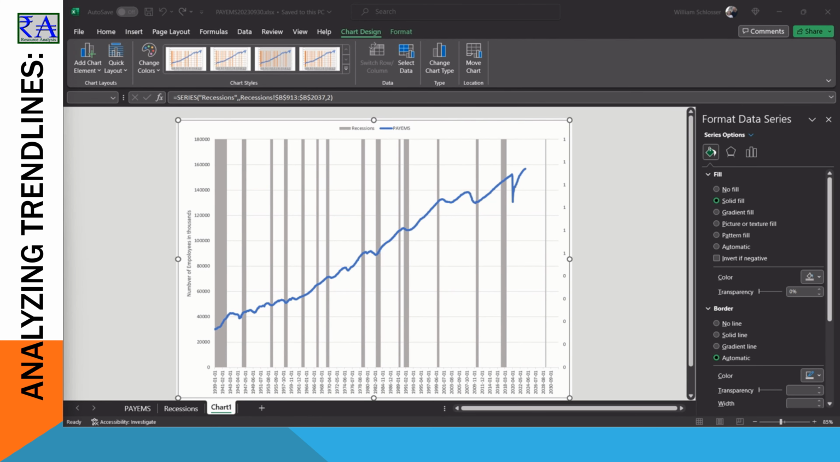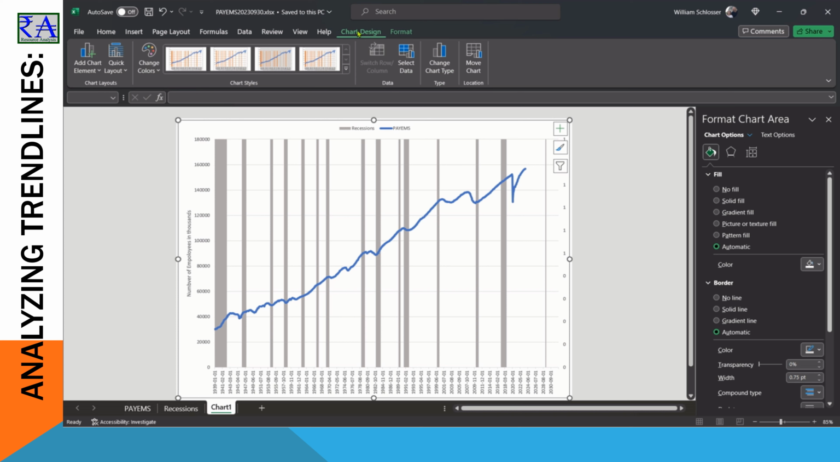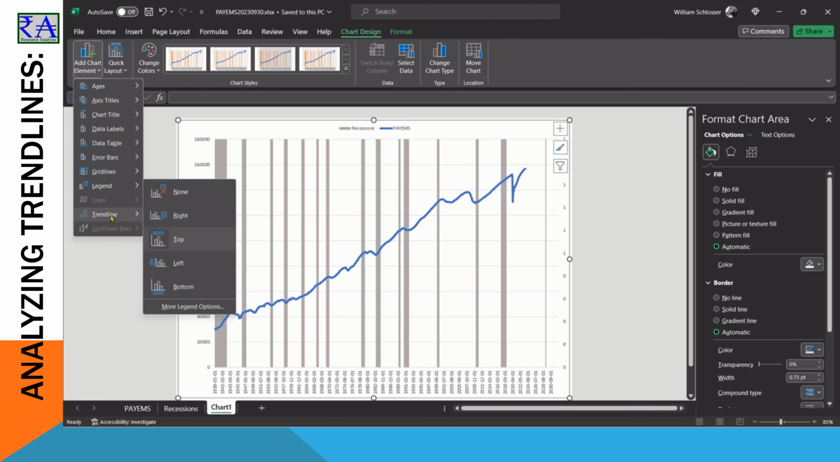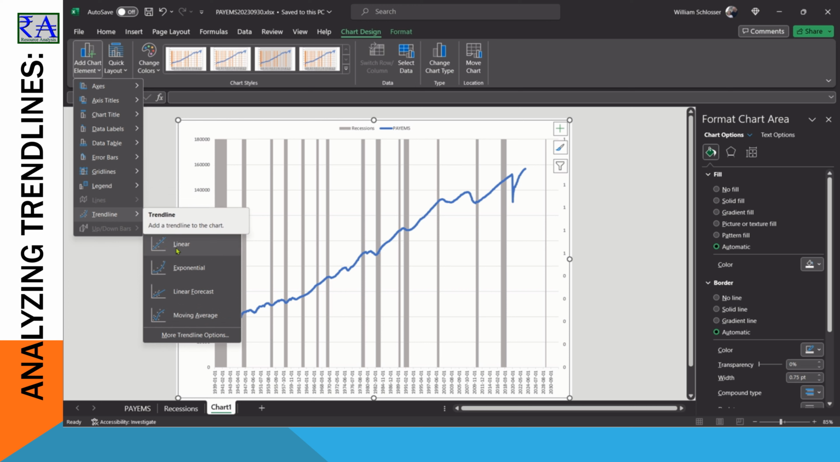Remember to save your file? Now, let's take our analysis further. Look at the Chart Design ribbon. On the left side, you'll see Add Chart Element. Pull down the menu and select Trendline. At the bottom of this list, you'll find Trendline, and select Exponential.